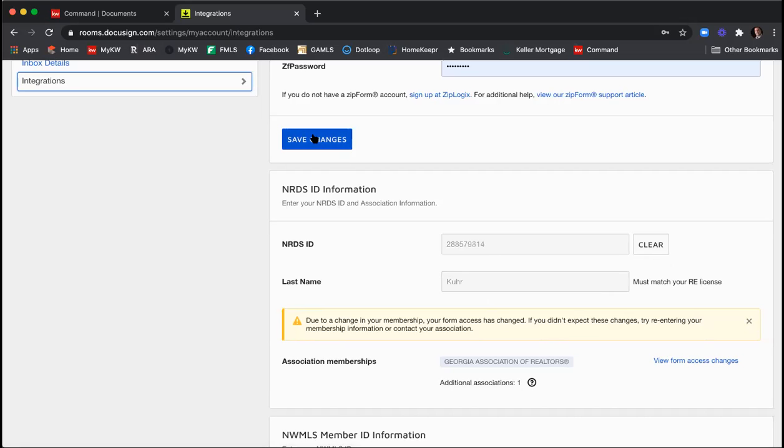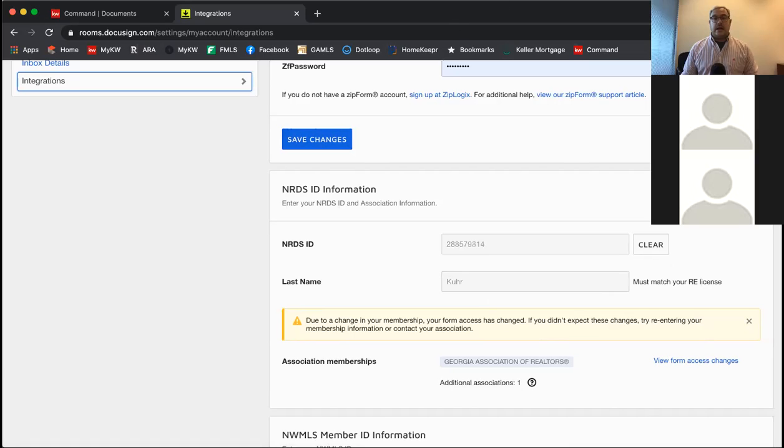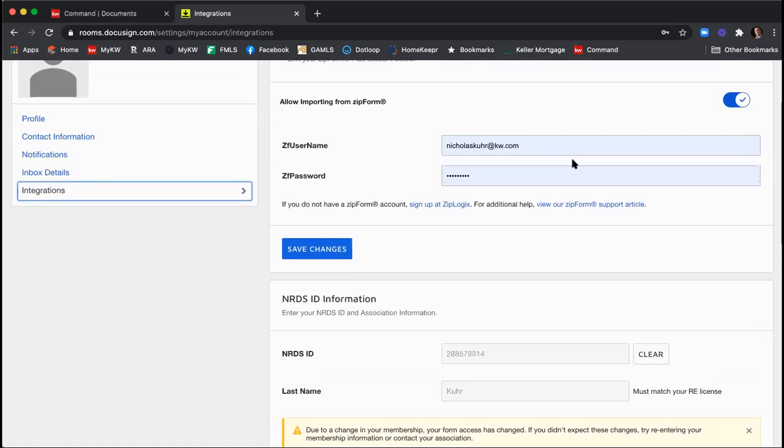So those are the 2 ways that you can confirm your NRDS ID. Make sure you do that before you do anything else in DocuSign, otherwise you will not have access to the GAR forms. Any questions about either one of those options? All right.